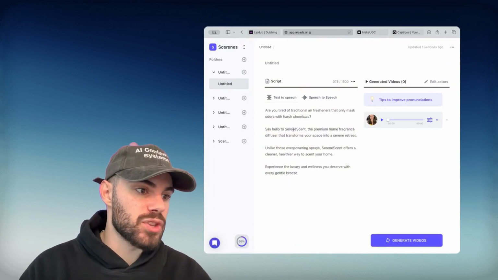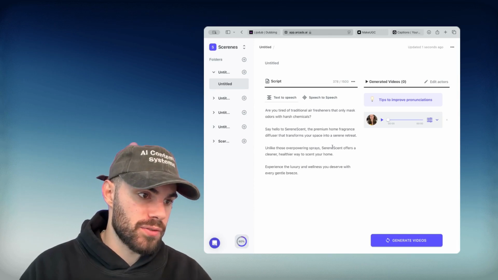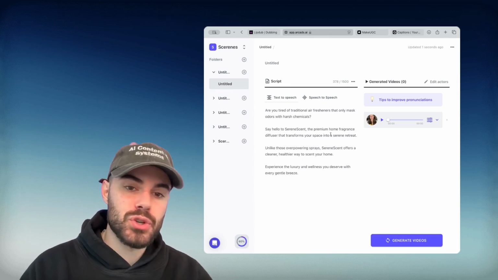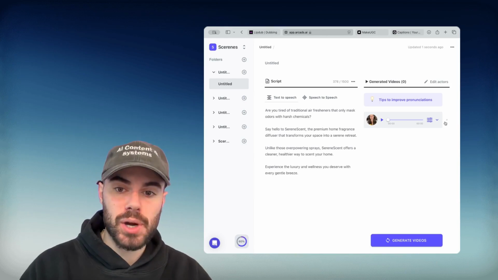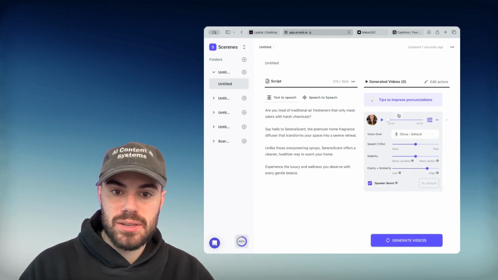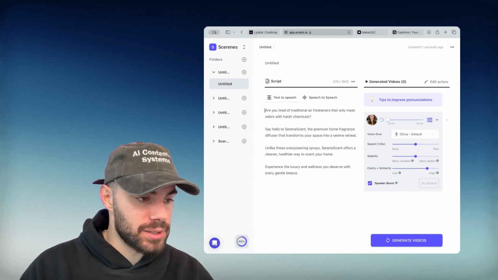Different from LibDub, in Arcads, you are able to listen to the generated audio from the script. You're able to use the voice of this real actor that was trained. So this is what it looks like. I add a little script in here.